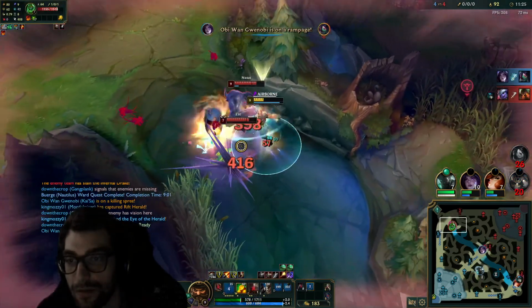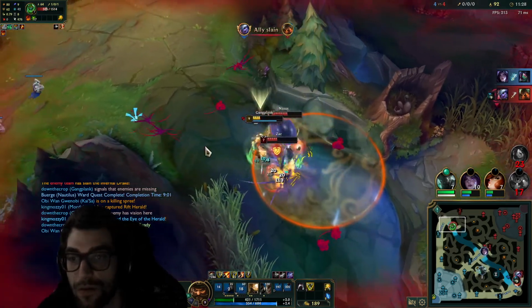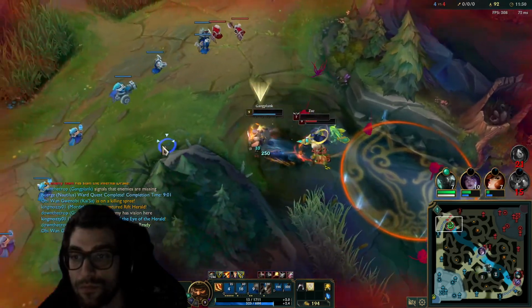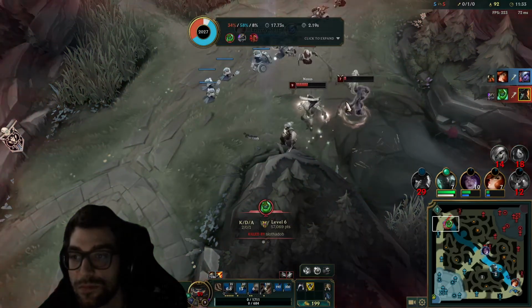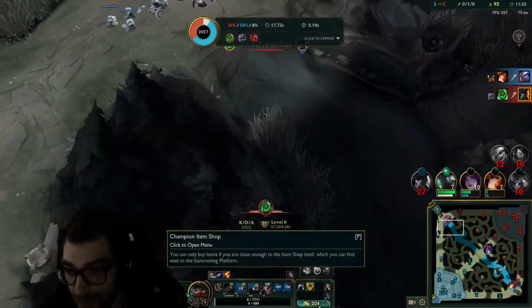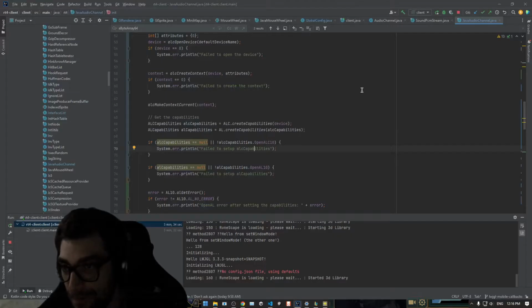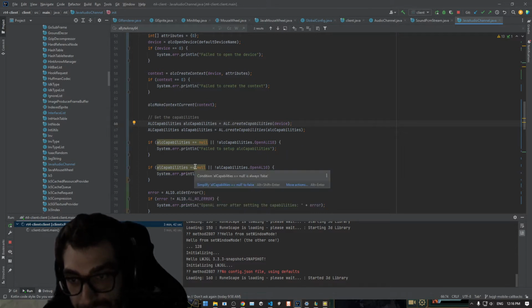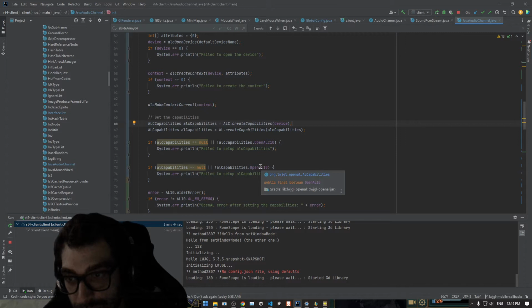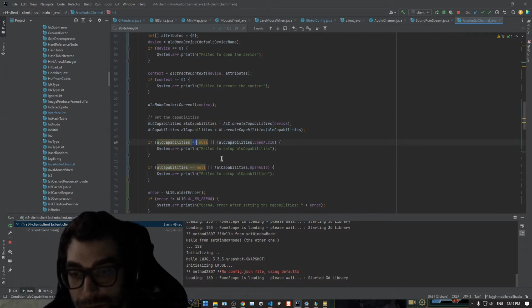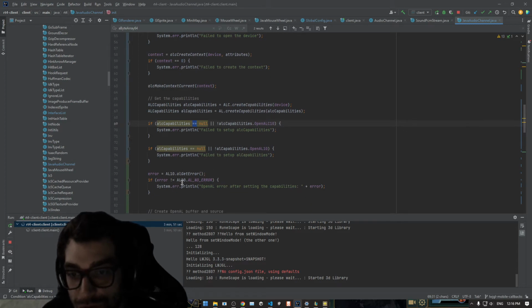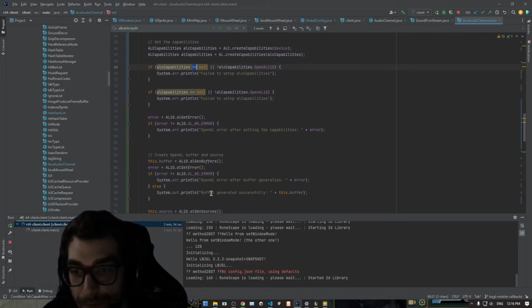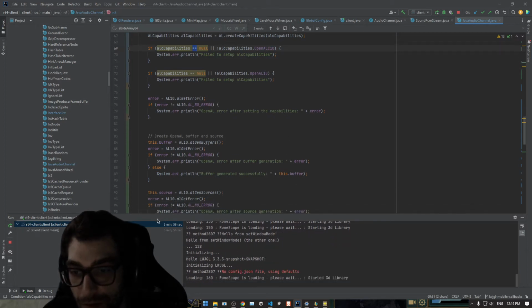Rampage. An ally has been slain. An enemy has been slain. I almost fucking did it. Have been slain. Did a lot of damage. Your team has destroyed a turret.